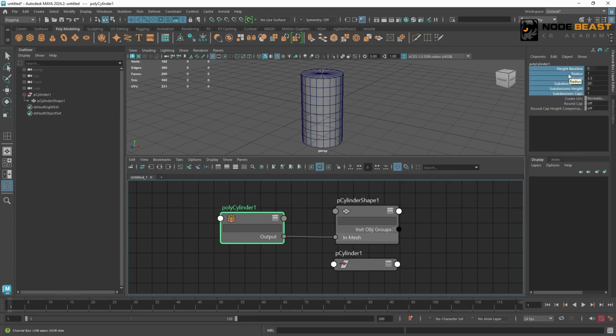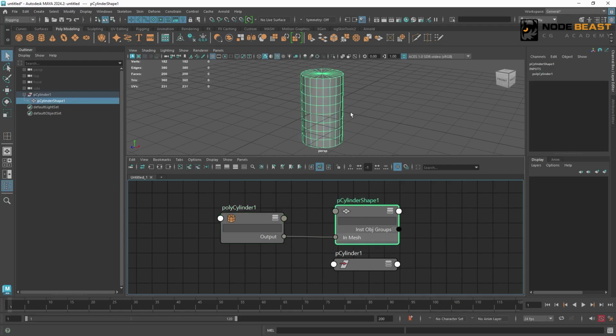We can adjust its values. Then inside the node itself, it will perform some complex calculations to actually compute the result of a cylinder shape. It assigns this information to the shape node, which finally appears in our scene as a cylinder.